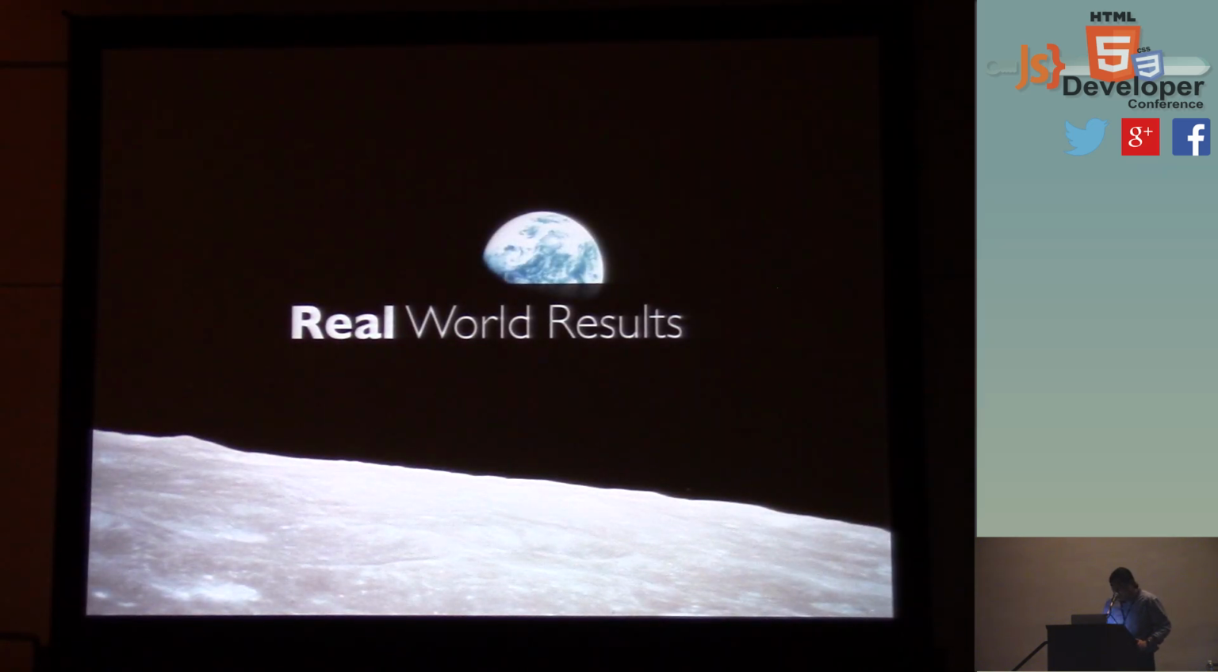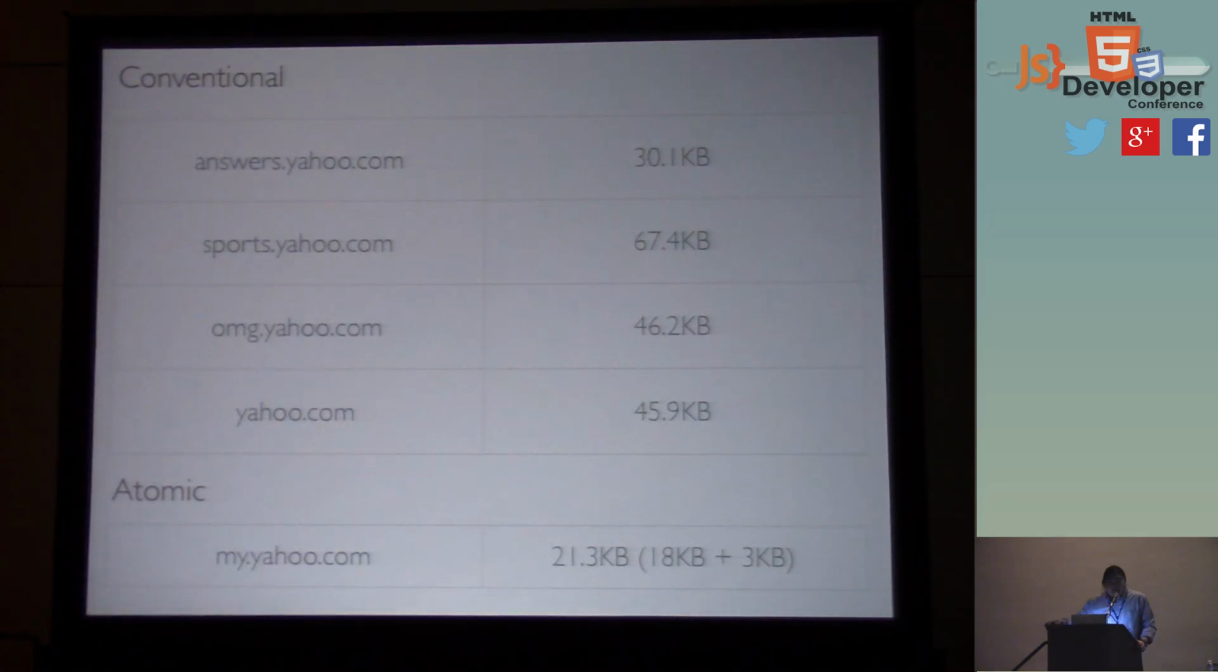So I want to show you some real-world results of what we did. We currently did this in production for MyYahoo. Comparing with the CSS that we have on other pages, Answers had 30 kilobytes of CSS, Sports 67, oh my god, 46, Yahoo had 45. On MyYahoo, our CSS reduced to 21, and out of this 21, 18 kilobytes is just for the atomic style sheet that we used, and 3 kilobytes is for specific page styling.